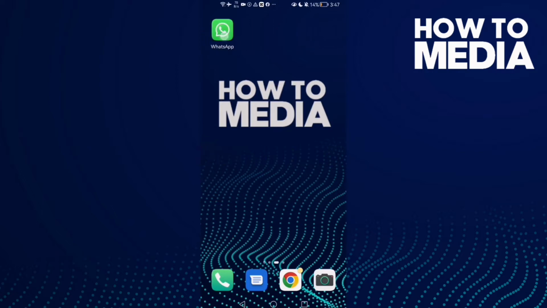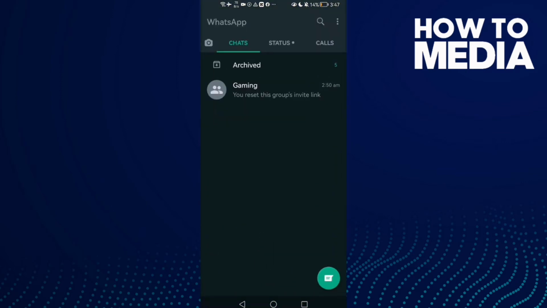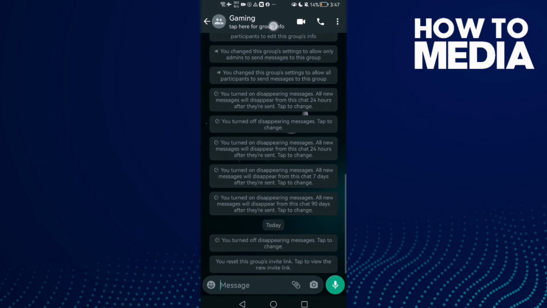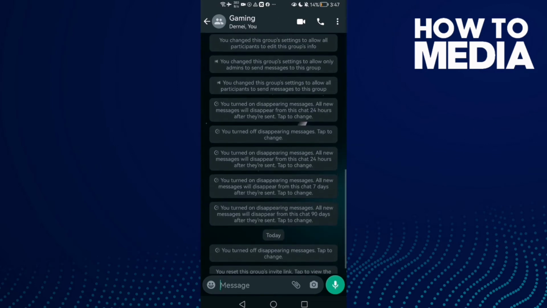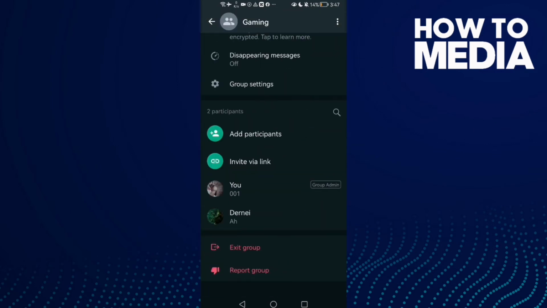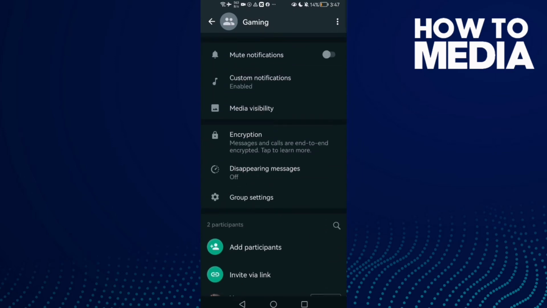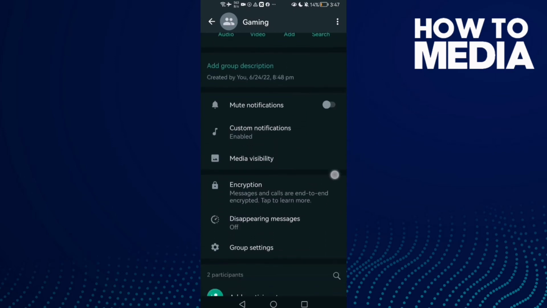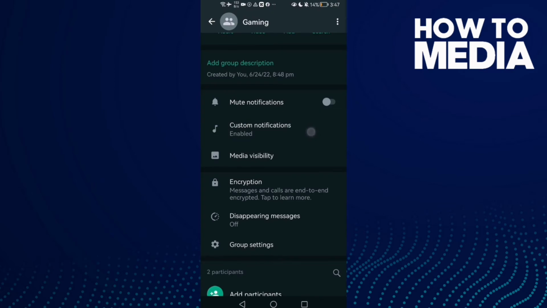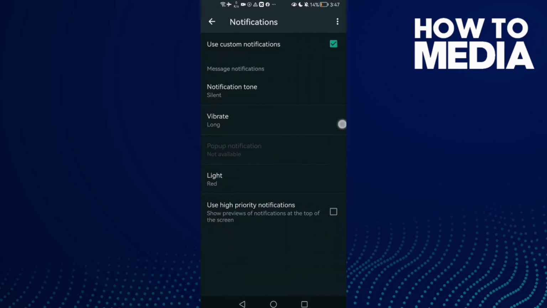First thing, go to WhatsApp and then click on any group you want, like this one, and click on the top, this one, group profile. Click on it and scroll down until you find this one, custom notifications. Click on it and then just click use high priority notifications, and that's it. It's easy.